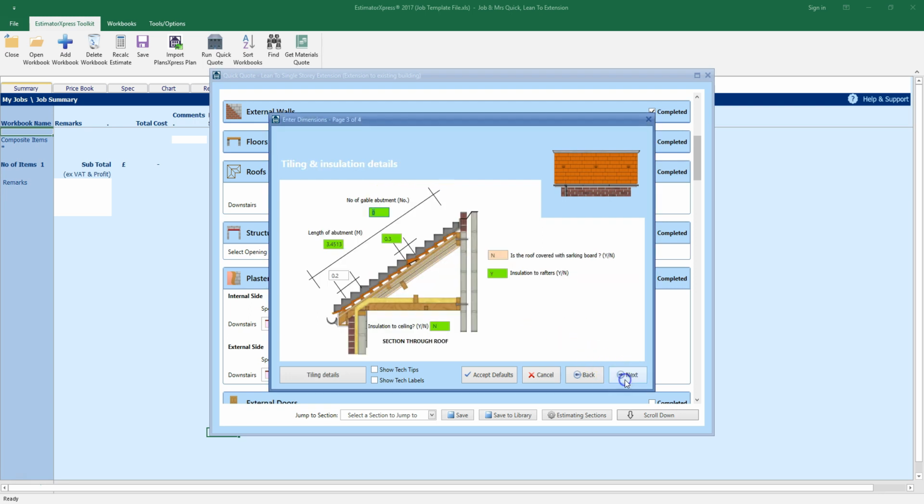Click Next. So you can see that Quick Quote has calculated the length of the gable abutment, but the number of abutments is set to 0 at the moment. In our example we don't need one, but if you had 1 or 2 abutments you could enter the number here. The spacing of the tile battens again comes from the Quick Quote wizard dimensions, and it's correctly set to 0.3 meters, so that's fine.